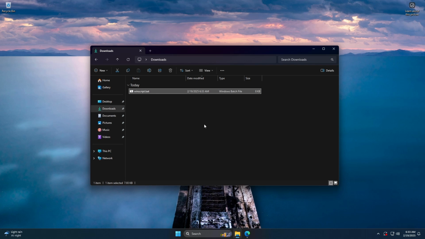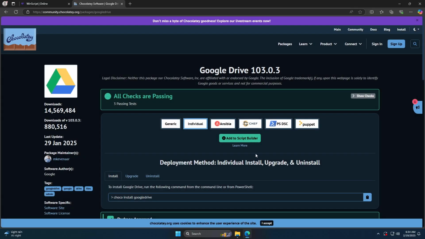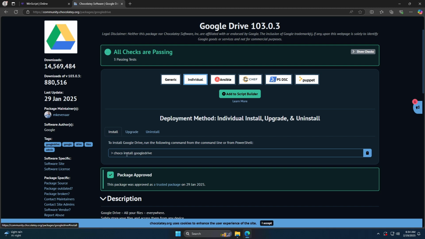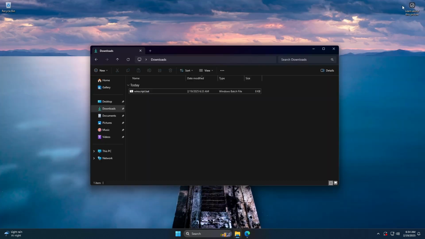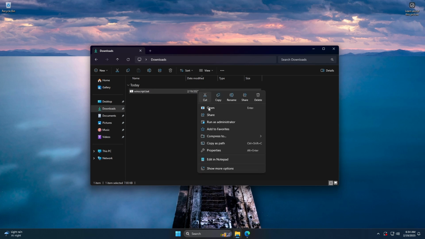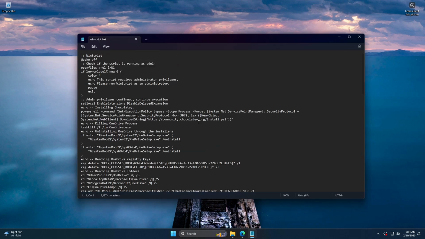If you want to install an app available on Chocolatey but not available in the WinScript tool, you can search on Google for Chocolatey followed by the app name. For example, search for Chocolatey Google Drive. Click on the relevant page, and in the Install section, you will see a command like choco install googledrive. Copy the package name as is, and add it to the line after echo, installing these apps into the line where it says choco install.